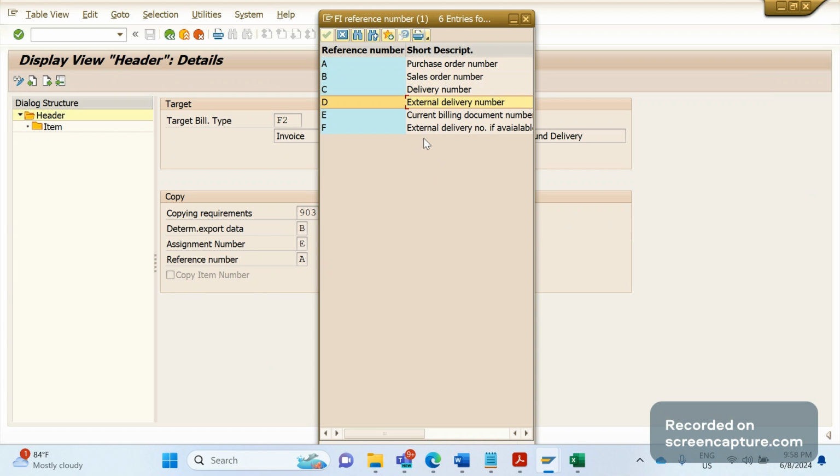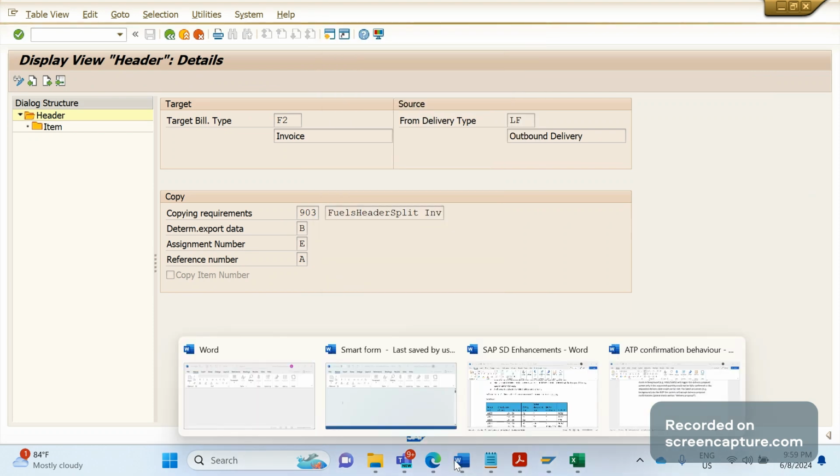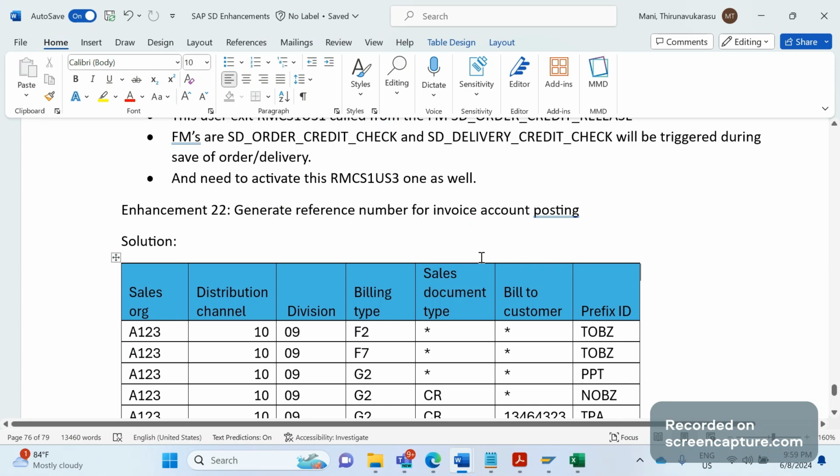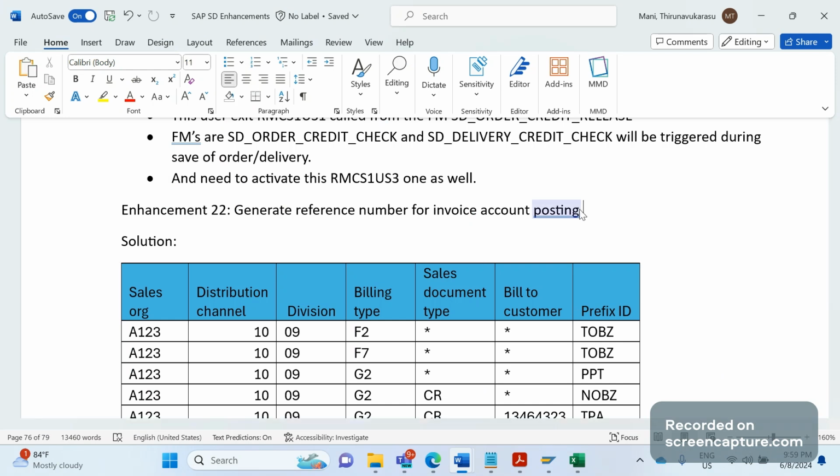But there is a requirement from the business. They want to generate the reference numbers based on a particular sequence. Let me go to the document. They want to generate that XBLNR based on a certain sequence. Currently, in that configuration, we can update either the purchase order number, delivery number, external billing document number, or current billing document number. These are the options available to update or transfer the data to FI.